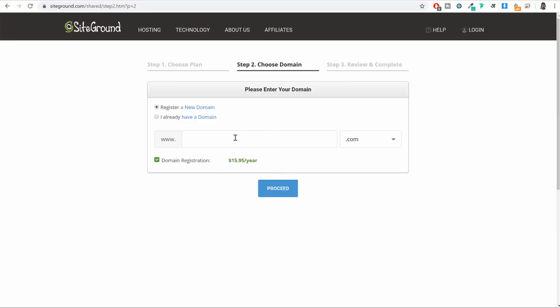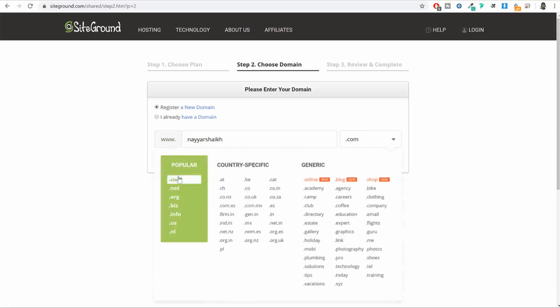So whatever domain name you want, you can simply type in that thing over here. For example, if I want to register nayyarshake.com, I can type in nayyarshake over here, and from the domain name extension, I can select .com, .net, .org, .info, .us, so on and so forth. There are some country specific domain names as well. For example, if you want to target only India, you can select .in. So nayyarshake.in.